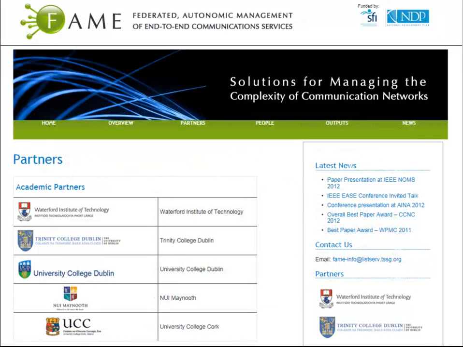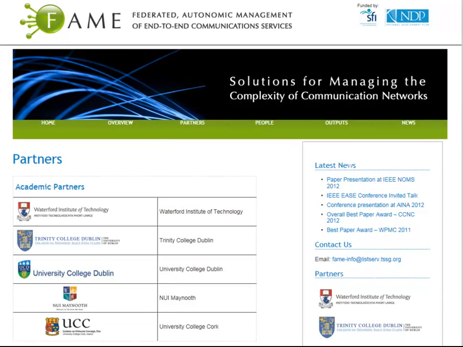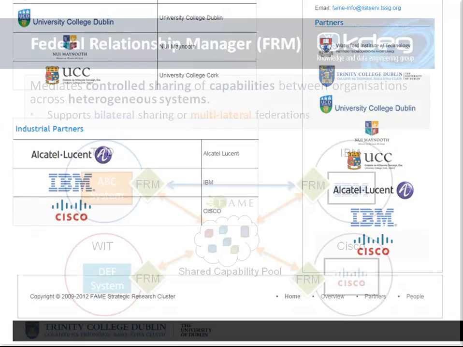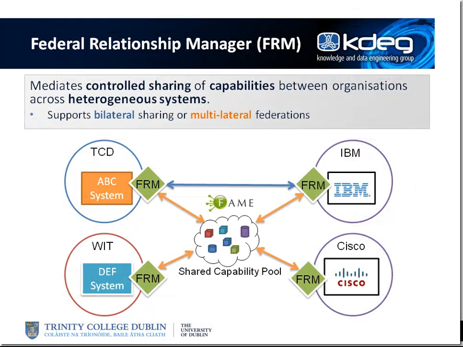In the FAME project, we've been applying the FRM system to the problem of sharing access to network management services across federations of providers in order to allow them to interoperate more seamlessly so that they can better deliver end-to-end user services. The FRM allows participants in these service delivery pipelines to securely expose parts of their internal network management and configuration systems to other participants.